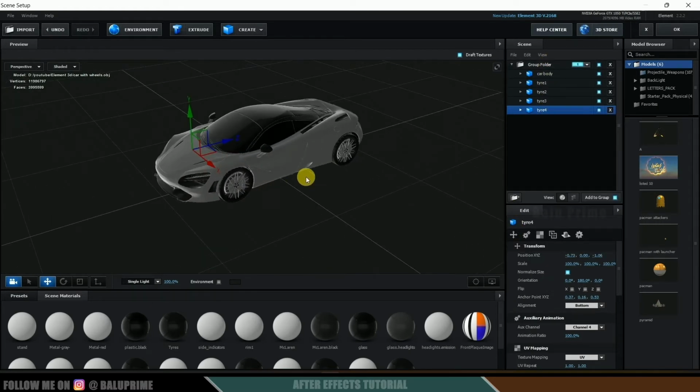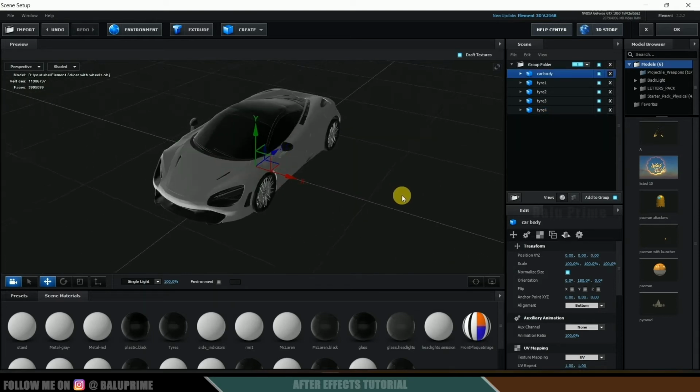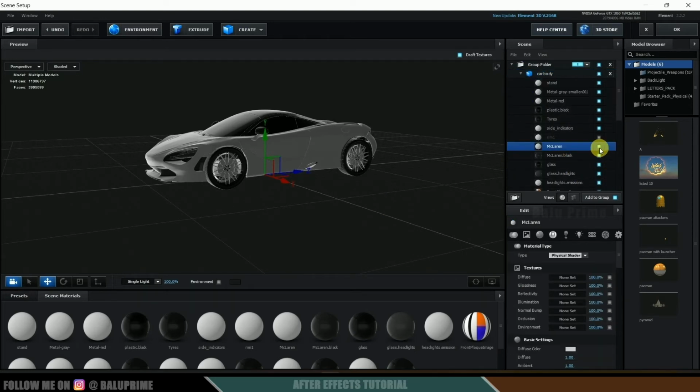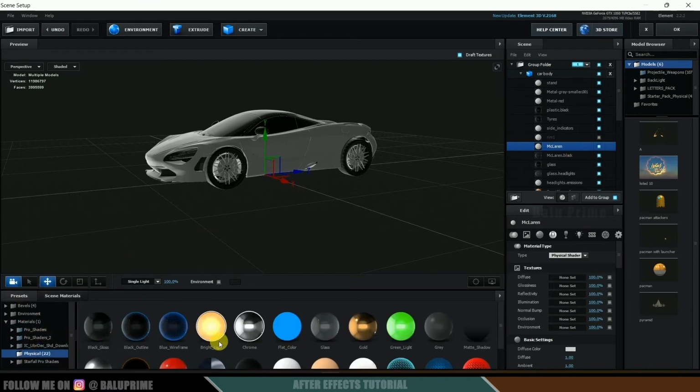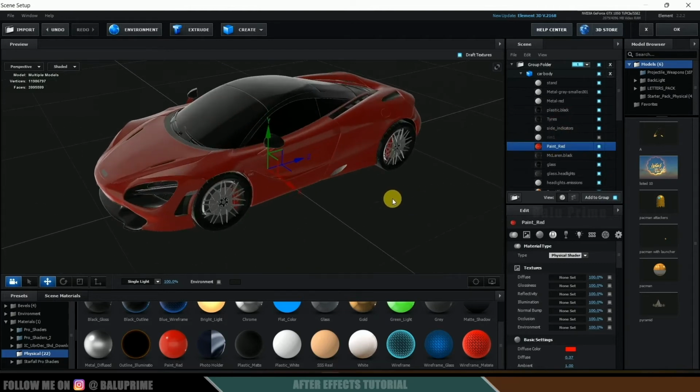Once this is done, now let's apply some materials onto this body quickly. Come to this car body and let me apply to this body here. So this is the body. Come to these presets, physical, and let me apply this paint red onto this. So this is looking good, nice.